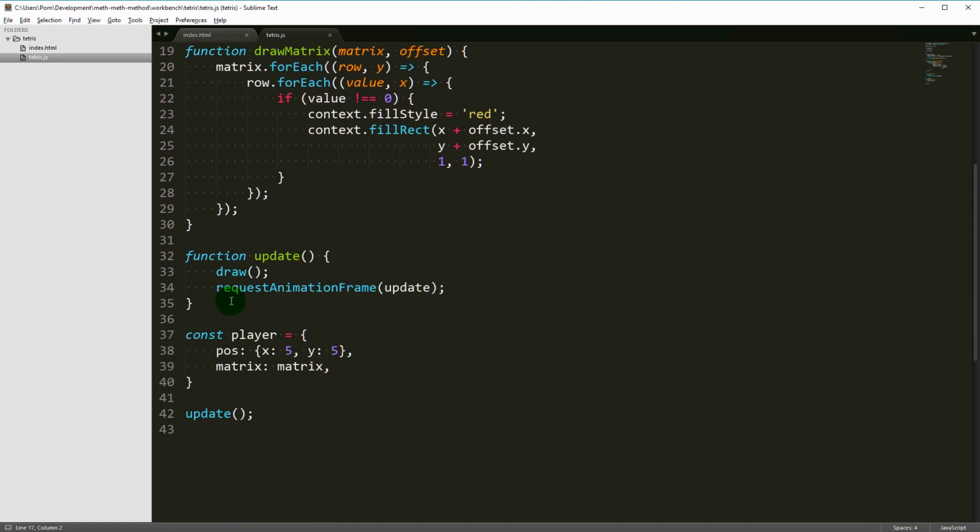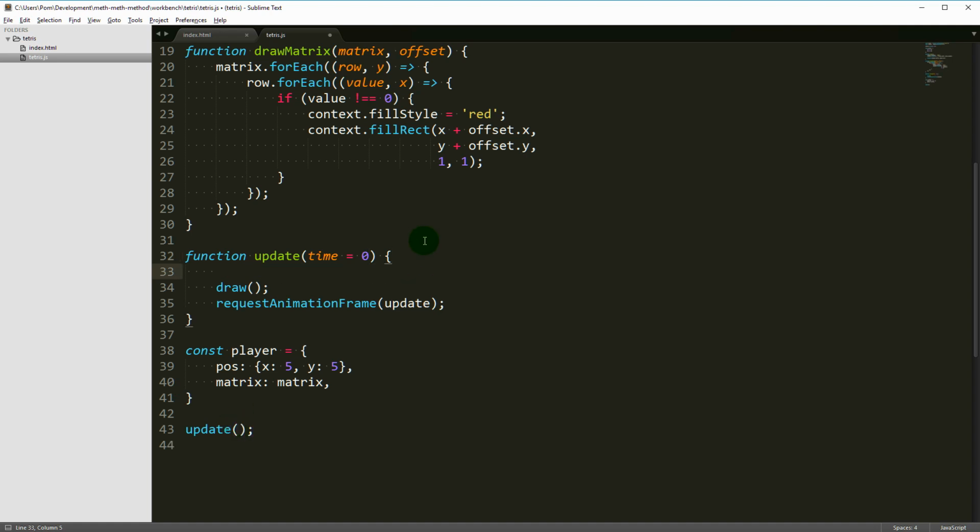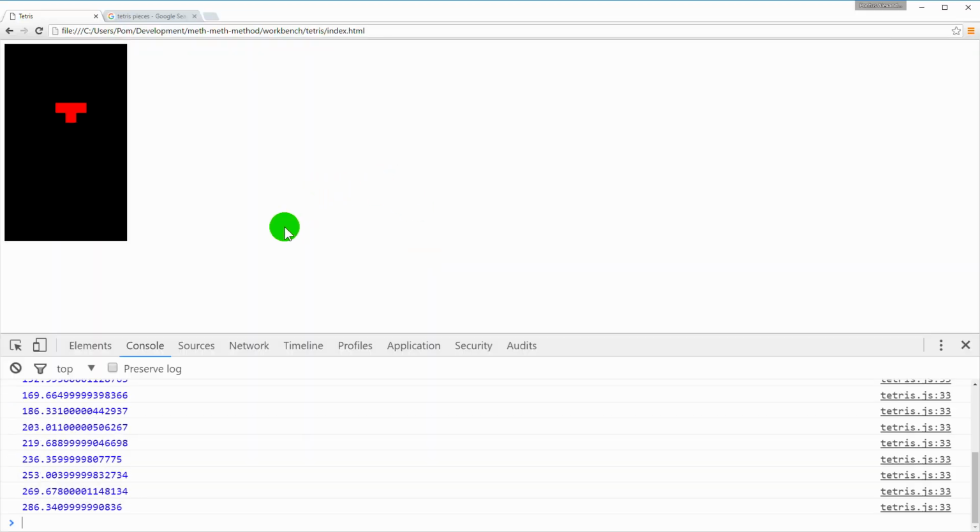And now we want to be able to have the piece drop. And we can do that too with requestAnimationFrame here. We will get a time from requestAnimationFrame. I'm going to default this time to 0, because when we call the update initially, we're not calling it with anything. And to show how this looks, I'm going to log this time here. You can see that we get a time in milliseconds that increments. So this is basically the total time since the page was loaded.